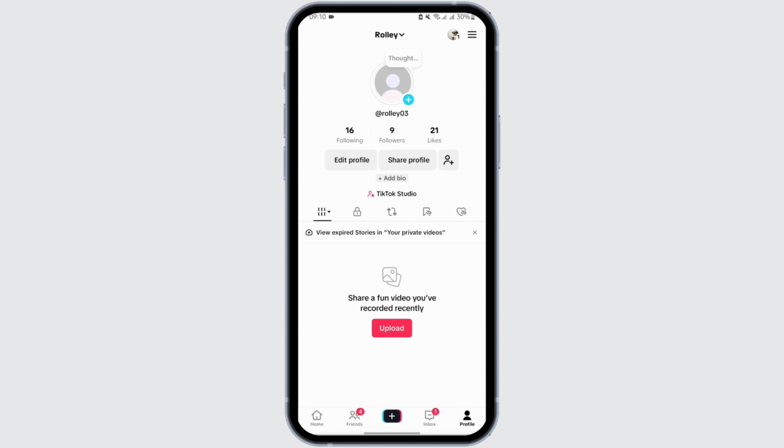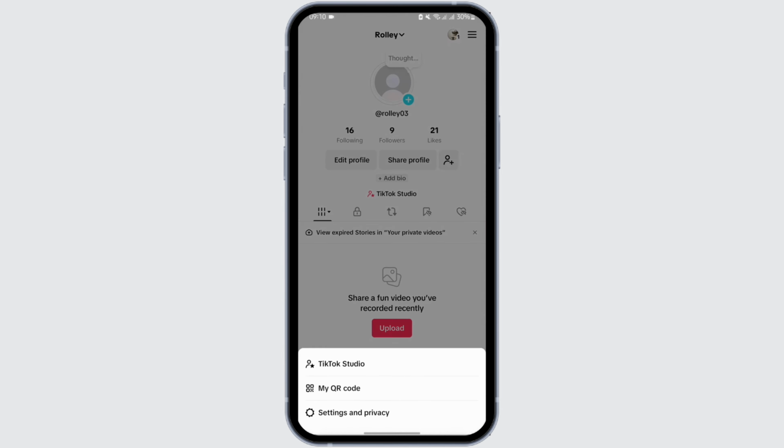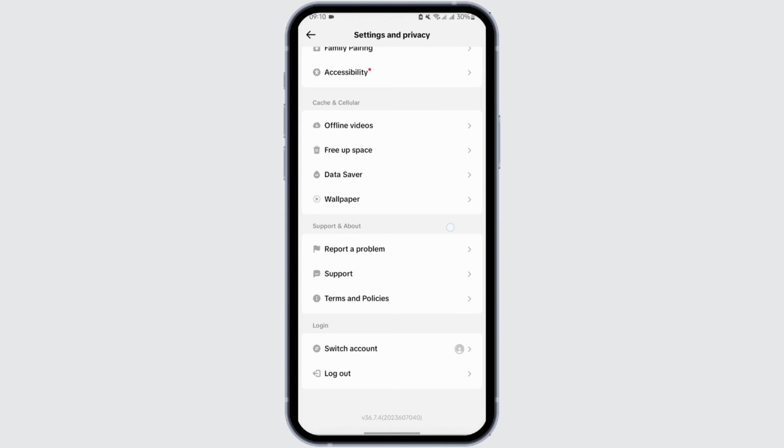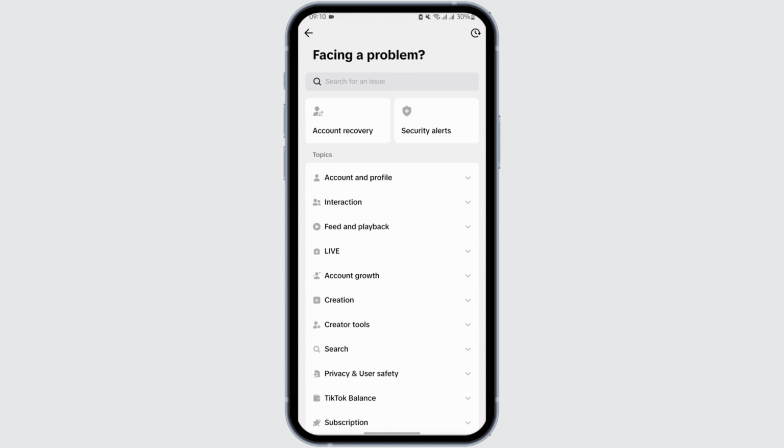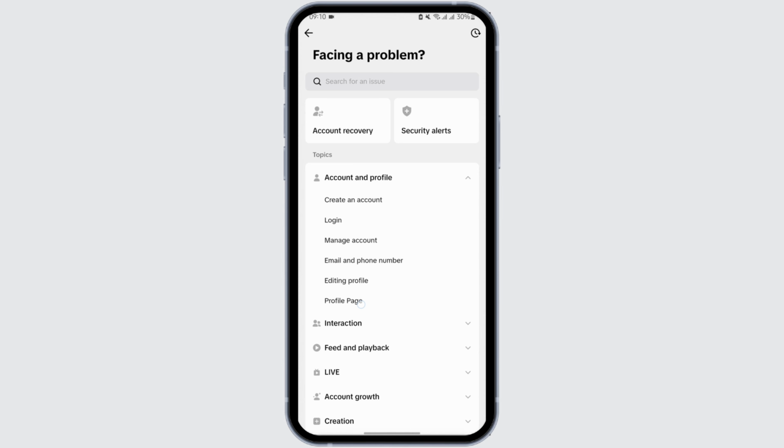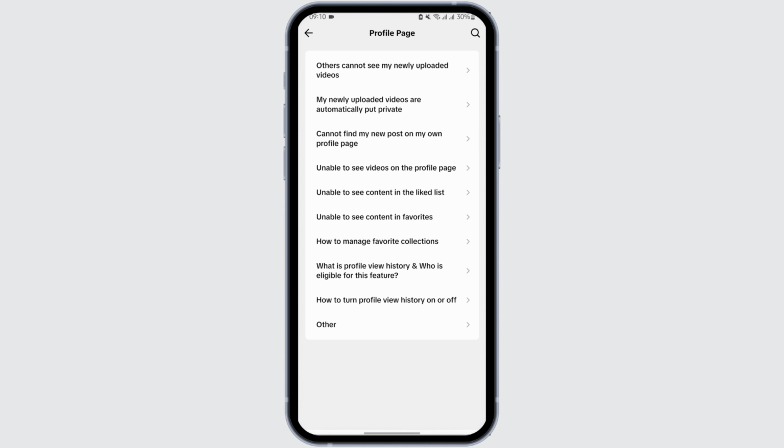If it's still not showing, here is what you can do. Tap on three bar icon, go on to settings and privacy. Here scroll below on to report a problem. Tap on account and profile, tap profile page. Here tap onto others and then tap on need more help.